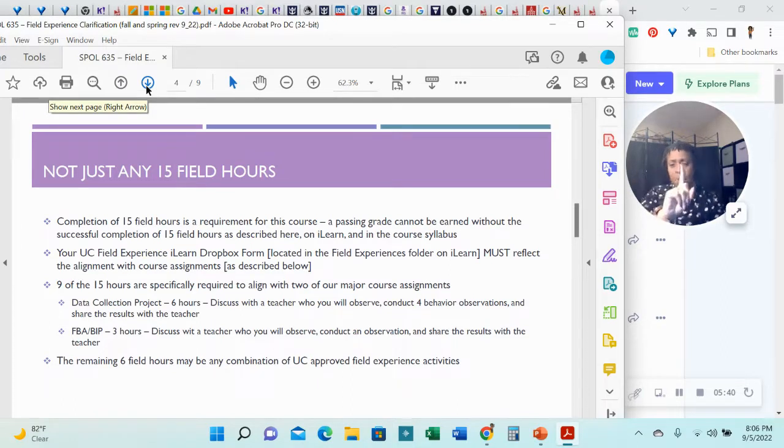But you're doing one observation, approximately an hour, and then you would spend another hour going back and sharing with the teacher your draft of your FBA and your BIP and what you observed, your hypothesis about the student's function of behavior, and what you figure would be a good idea for a behavior intervention plan. So in other words, your draft of your BIP. And so you would share that with the teacher.